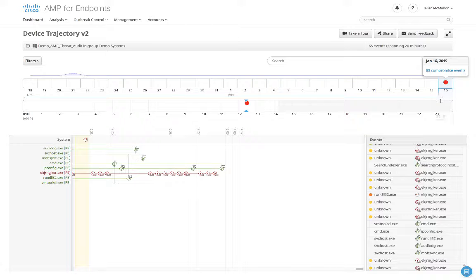Below that, the selected day is expanded into the 24 hours that make up that day, and again you can see the events within that timeline. So in this case, we see that all of the events that we're looking at happen in a very short period of time. In fact, about 20 minutes according to the display.